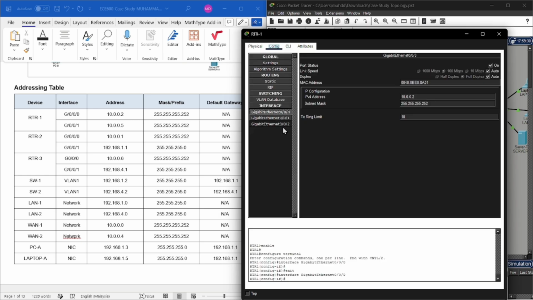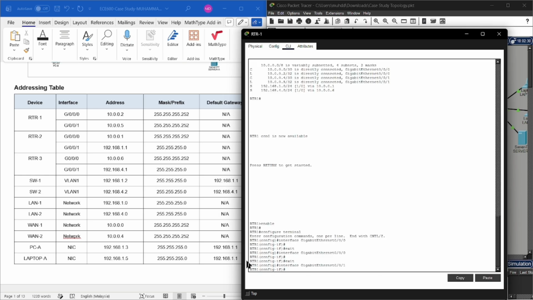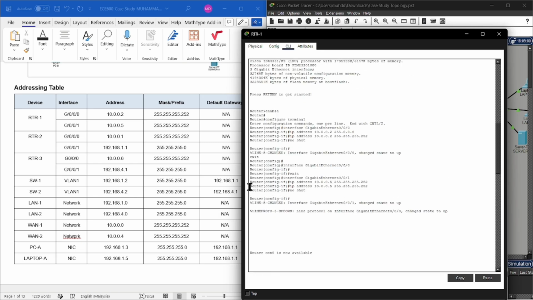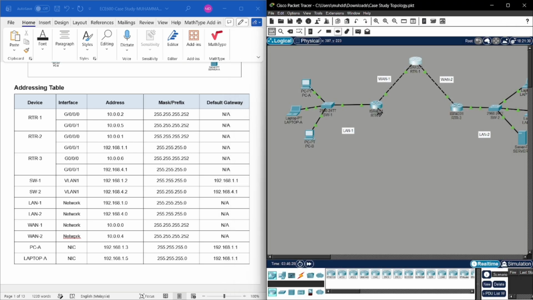Then I go to the G0/1 connection. As you can see, it also automatically enters the interface G0/1. So I also put the IP address for the G0/1 of router 1, same as in the table, 10.0.0.5, then subnet mask 255.255.255.252. Then no shut. After that, I work on router 2.